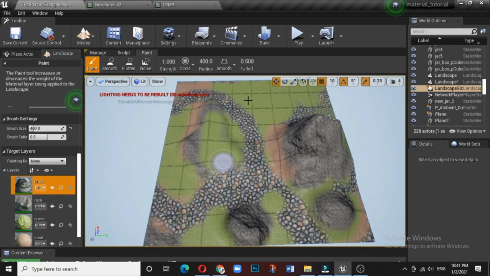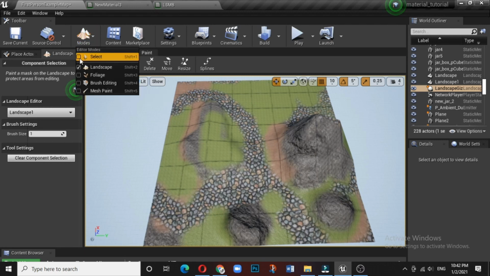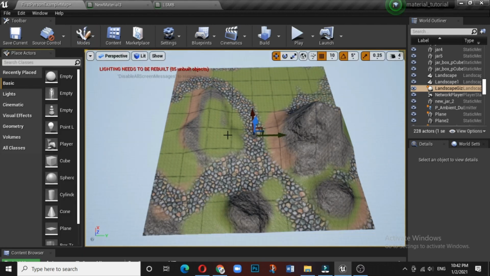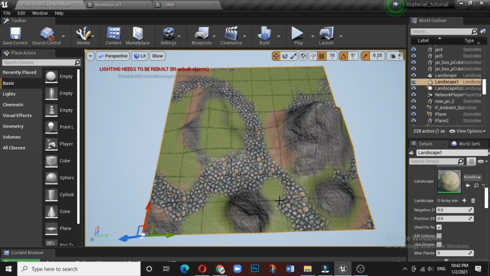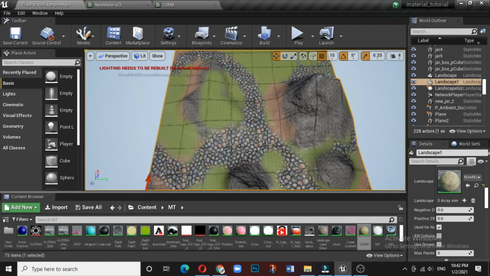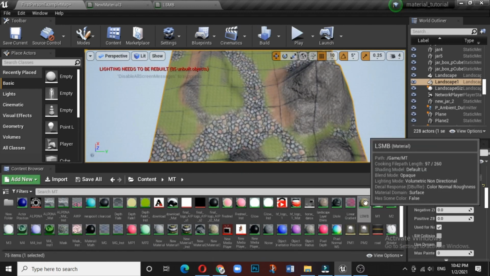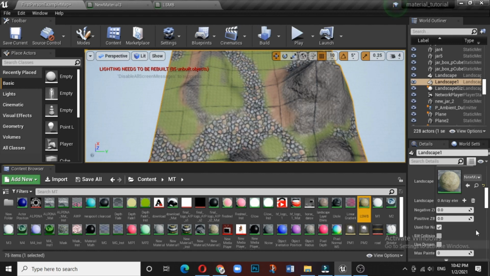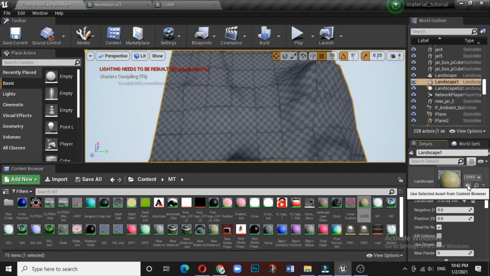Now go here. Now first you select this landscape. To select the landscape, what you have to do is go to the modes and go to select. So this landscape is now selected. So this is our new material. After selecting this, click here so that the new material is selected.